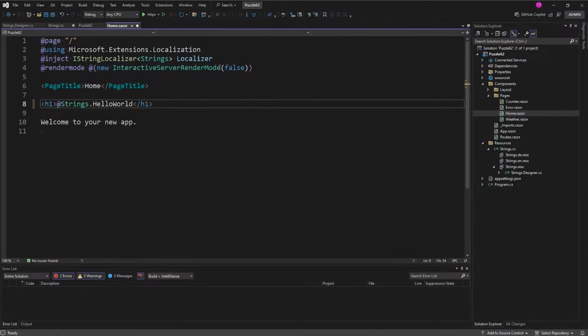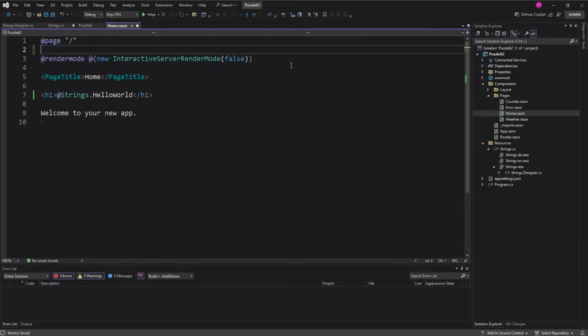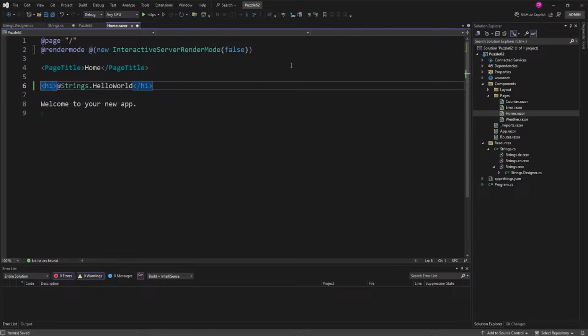Does that mean I don't need to inject the localizer? You got it, you can get rid of that. And Microsoft Extensions Localization too, because we don't need that. It's just a class that knows how to use the resource manager to evaluate and bring back the key you're looking for. That is really slick, Jeff.